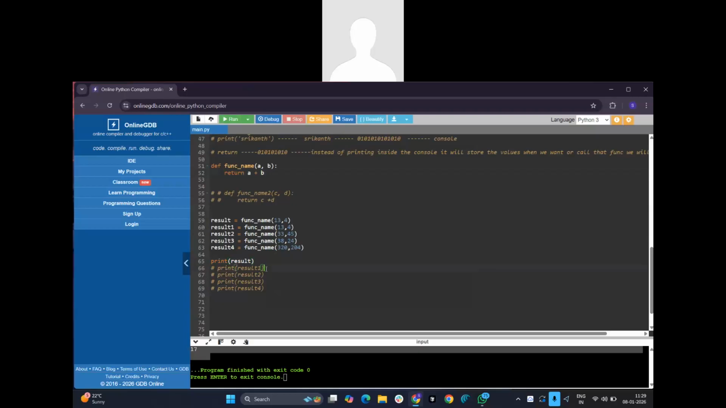Until and unless we print it, if we are using it inside a function, let's say I'll comment this one, print of A plus B. So is this required now? Is the 65th line required now?